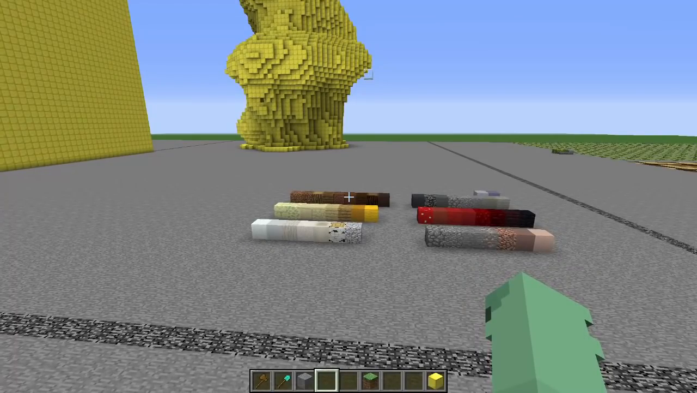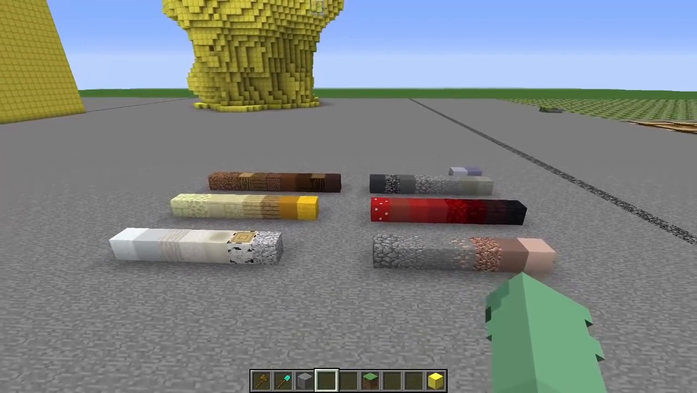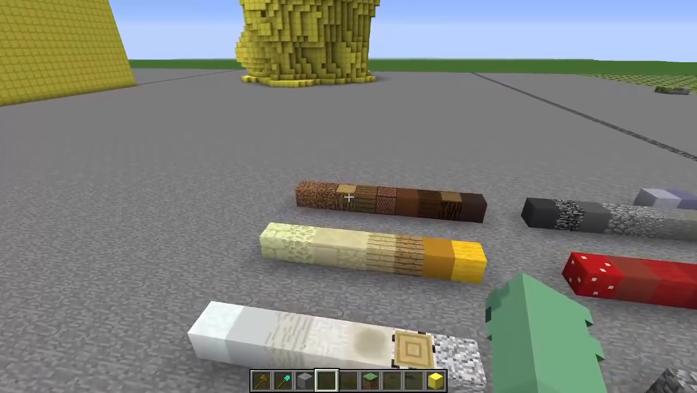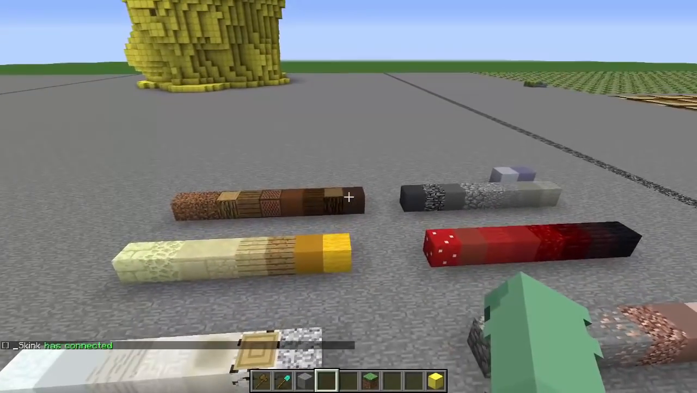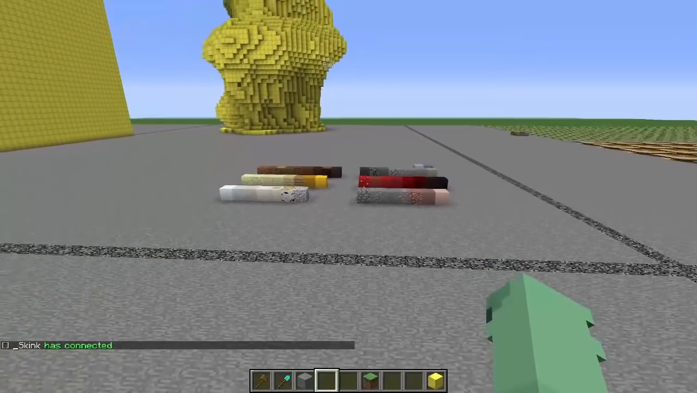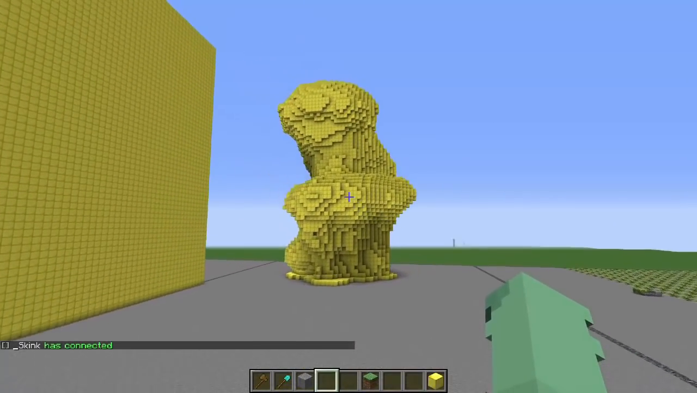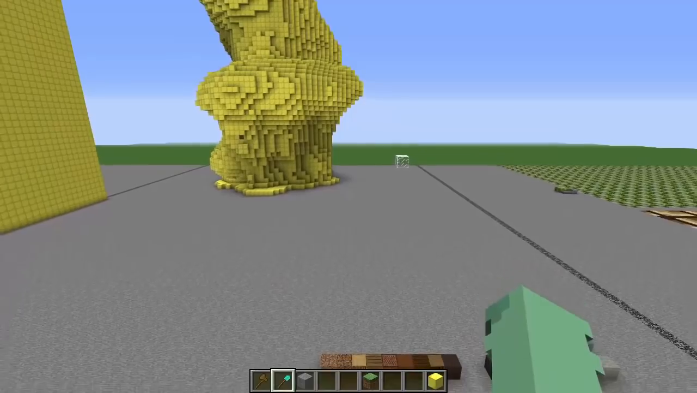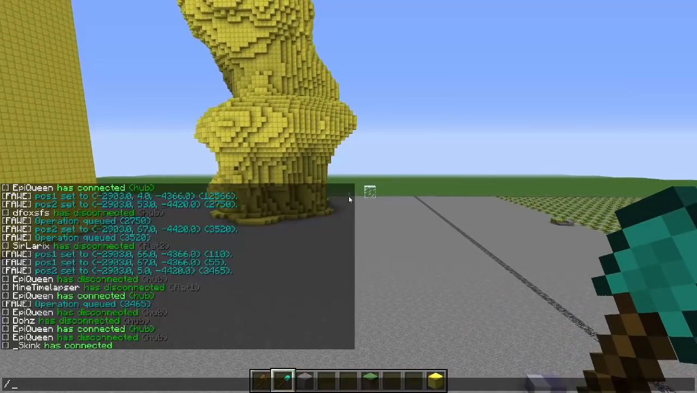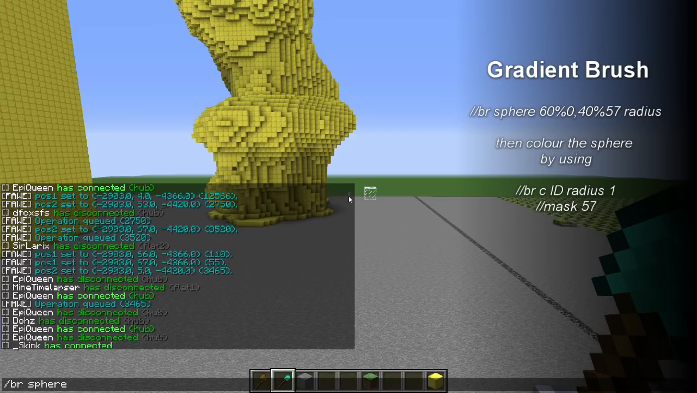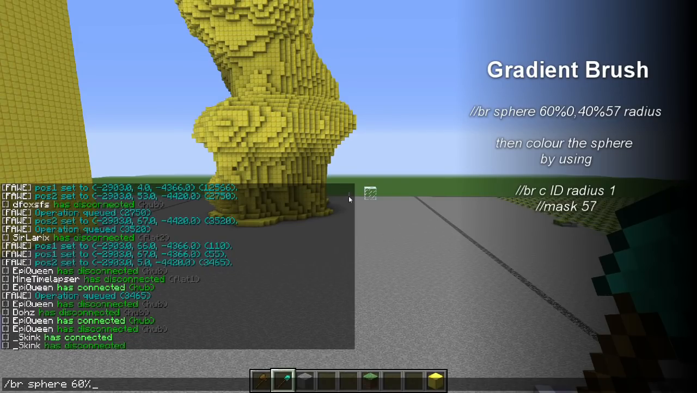And I recommend if you're not good with colors, just get a color wheel or Google one online, and that'll really help you out a lot, I feel, getting different colors matching together the way you want them. But the reason I've set up these gradients is that I am going to show you guys the gradient brush on this last bit of terrain here. So the first thing we need is a sphere. So BR sphere, and we're going to do a lot of air in this. 60% air, 0, and 40%, 57, and we'll do a size of 9.